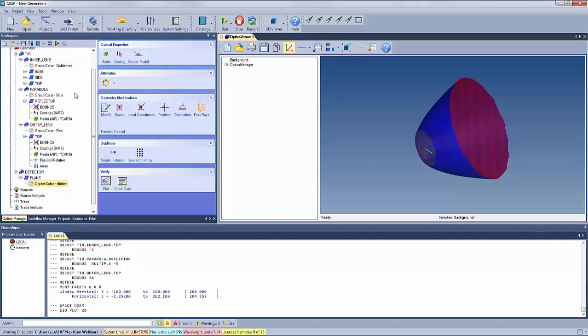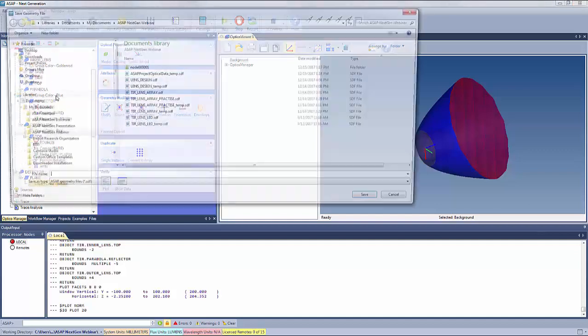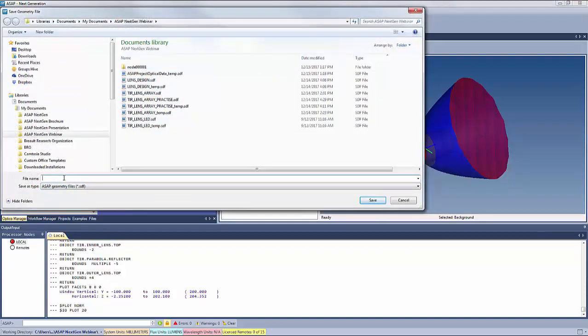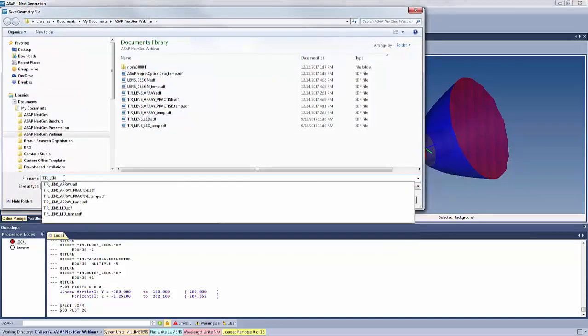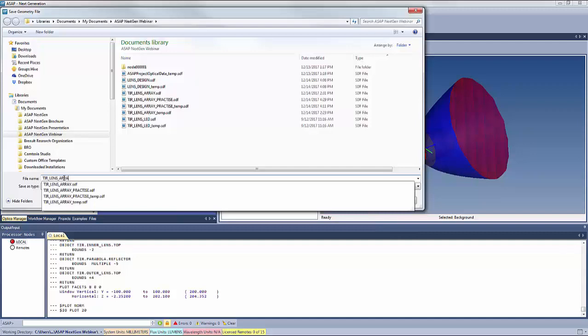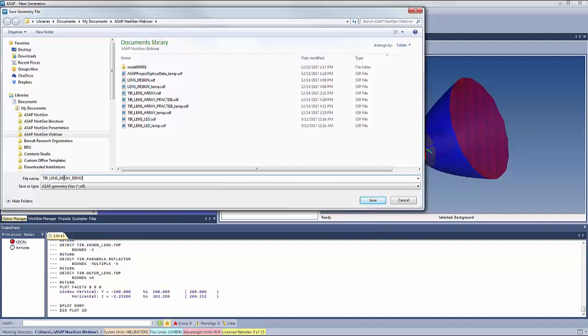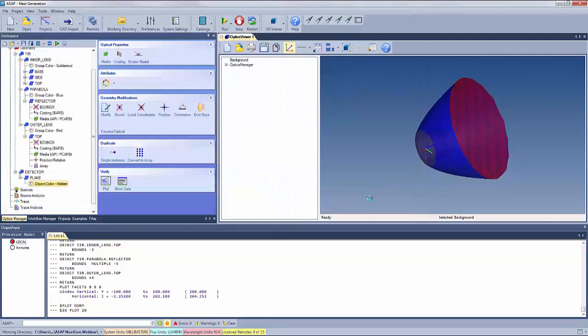Now at this point it's a good time to save your work in case there is a problem. So we're going to go ahead and save this as TIR lens array, and we'll call it demo. It takes a few moments to save all of the database information, but this is just in case, in the unfortunate situation where something happens and your computer crashes, a power outage, or what have you. It's always good to frequently save your data.